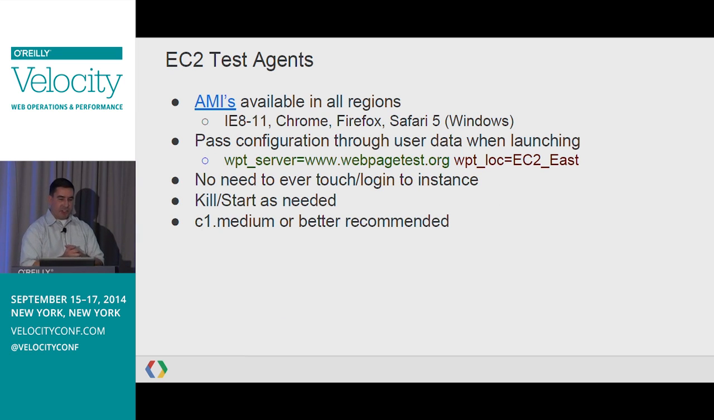Where things really get interesting and fun, and I'll spin one up in a second, so we'll have a live test agent. EC2. So you can have a global testing footprint without having to actually deploy any hardware of your own. There are AMIs available for Windows for all of the browsers, IE 8 up to 11. All of them have Chrome, Firefox, and Safari on them as well.